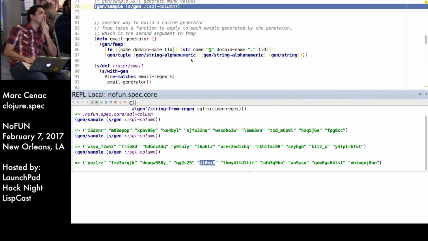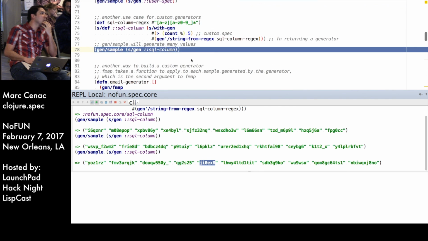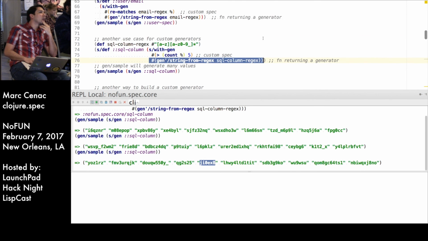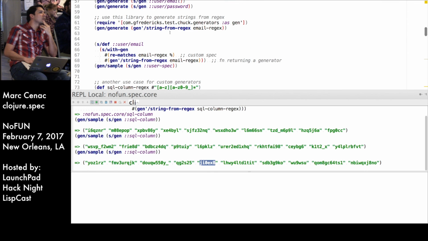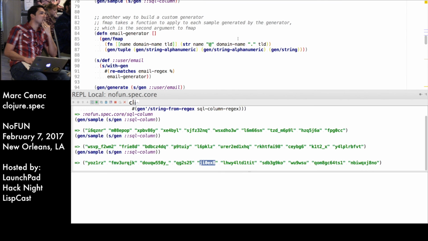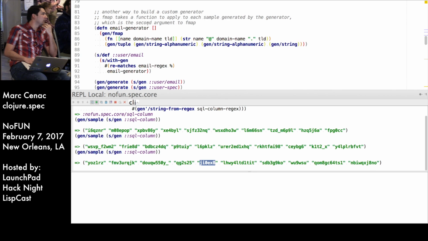All right, so let's see. And here's another way to build a custom generator. Sometimes this generation function might get hairy. Right here we've just used string-from-regex, which is very useful. But maybe you want to do something else. Like I said earlier, maybe you want to build a custom email generator. I didn't get completely done with this, but I was going to make this a top-level domain.